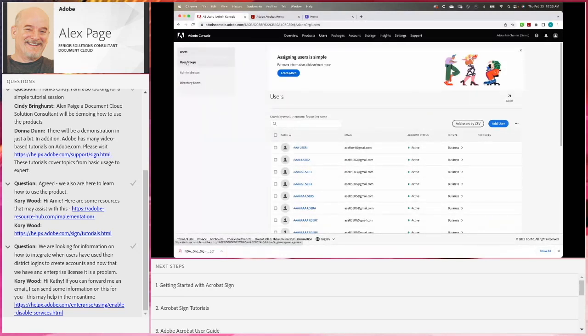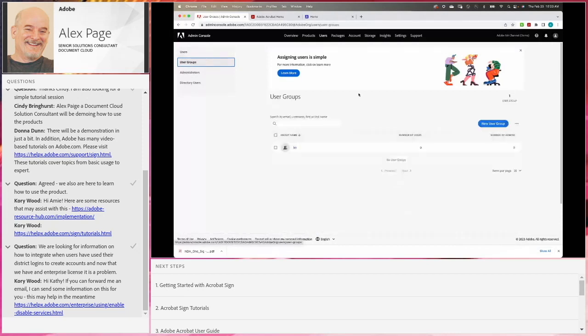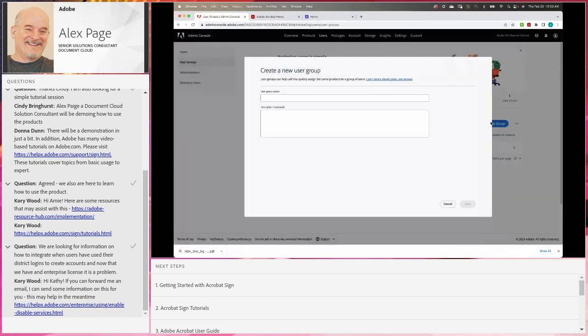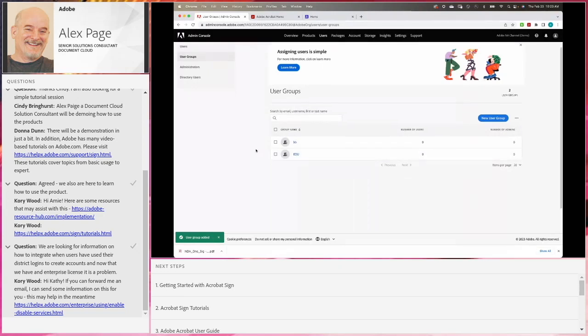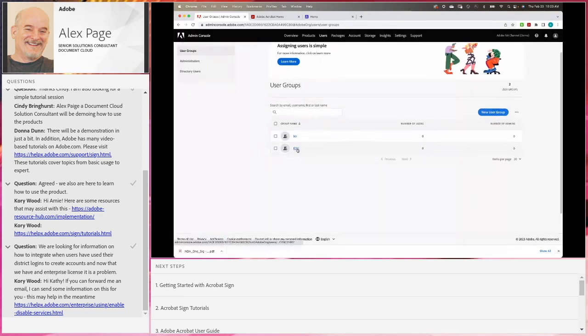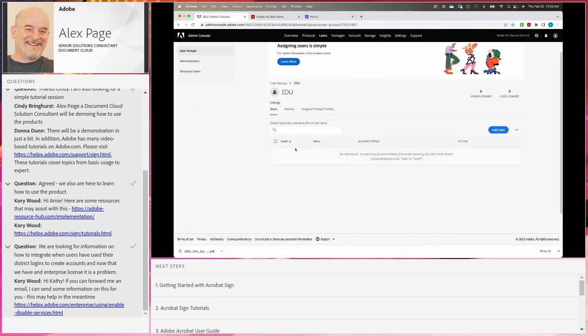First, I'll go to my Users tab, and then I can create a user group. Creating a user group is very simple. I'll just call this one EDU. That's all there is to creating a group. Now I can go to the third step, and that is to assign a profile to the group. So I'll click on my group name, come over to my Assign Product Profiles, and then grab it through this blue button.